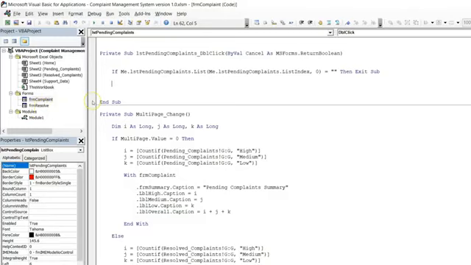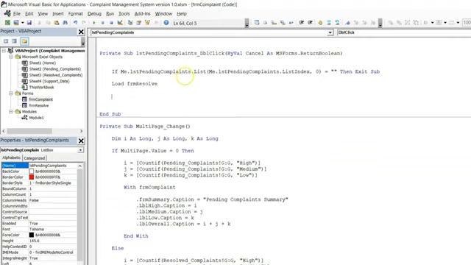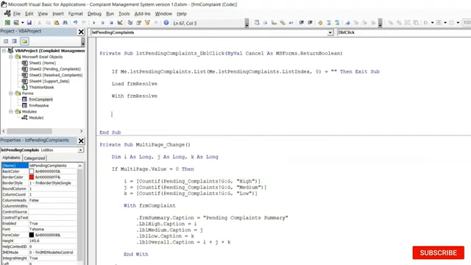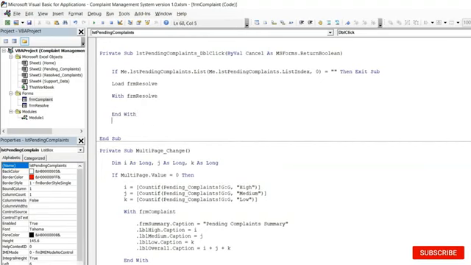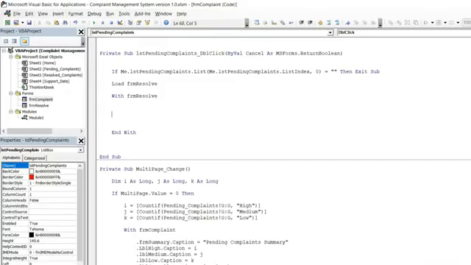Okay, so let's write the code. We will utilize Load and here FRM resolve. Now as this particular form has been opened in memory, it will not be visible, so we can start referring to this particular form. So let's start with FRM resolve and End With. We will write all those statements between the With and End With block.